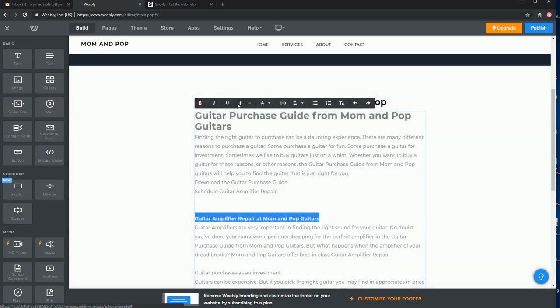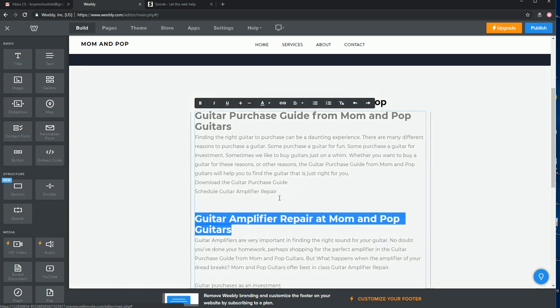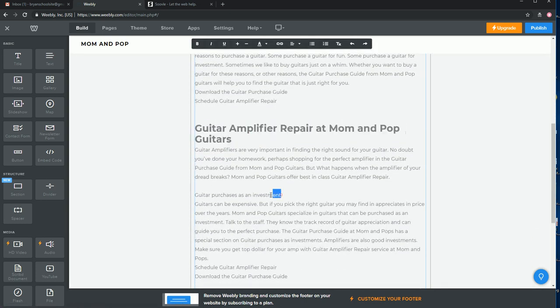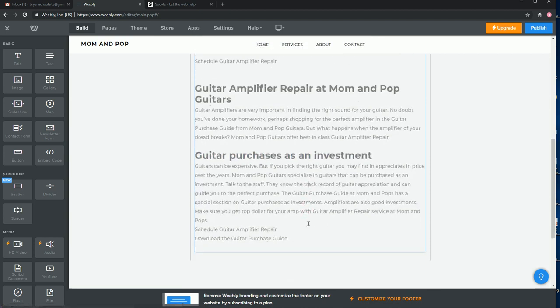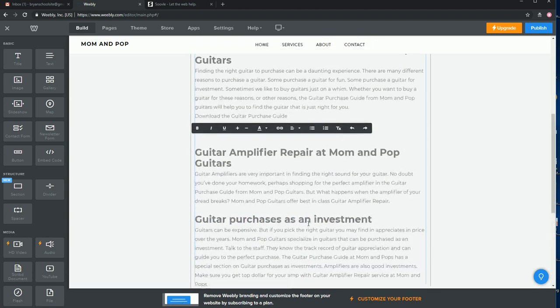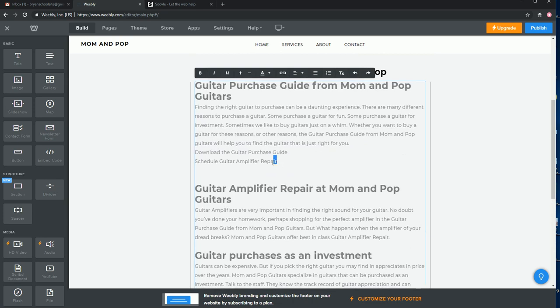And increase the font. 1, 2, 3. Make it bold. Increase the font. 1, 2, 3. This is just for visuals right now. Of course, we would probably go in here and create a link here, but I'm not going to do that for now. I'm just going to leave it like this.